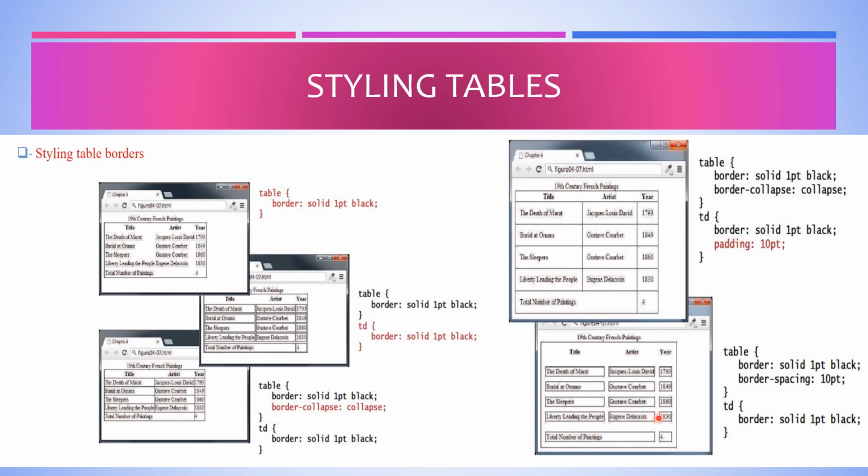And the border spacing property is shown over here. In the third screen picture, the collapsed border model is being used. In this model, the adjacent cells share a single border. That is border collapse.